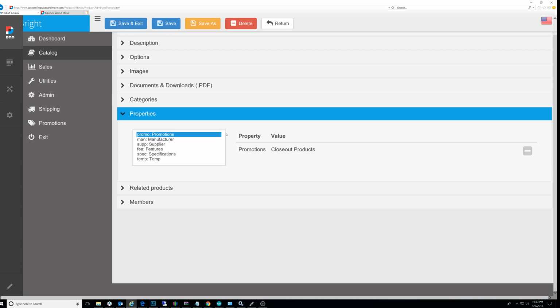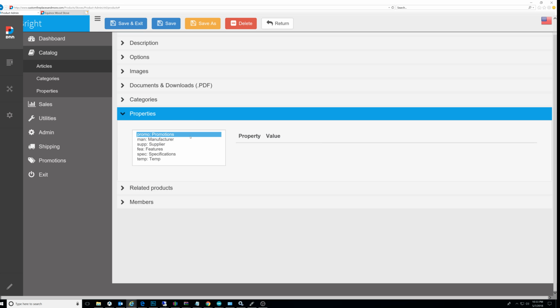Properties is extra fields. That shouldn't be on there for that, but we'll come back to this when I show you how to add a product on the hot deal section, because we're going to use one of these promotional properties for the hot deals.